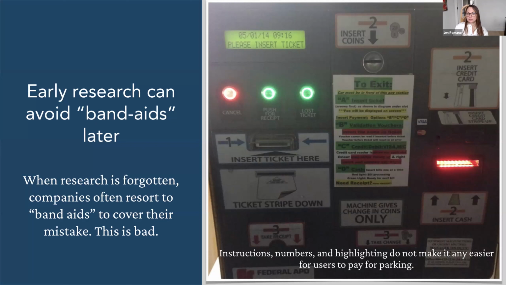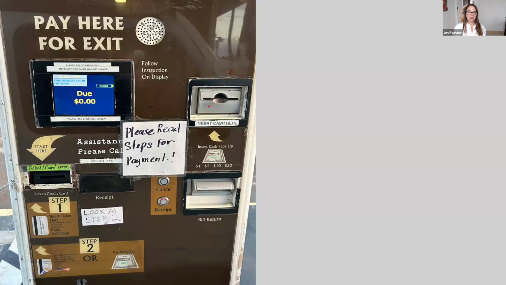but they made it more difficult. And I would like to believe that this was an isolated incident, but this has kind of become a hobby of mine now. This is the same thing, an actual machine to leave a parking garage. And you can see they did the same thing. They added step 1, step 2, look at step 2. Please read the steps for payment. So it's like Band-Aid on top of Band-Aid on top of Band-Aid to try to make this easier to use. And it certainly doesn't help.